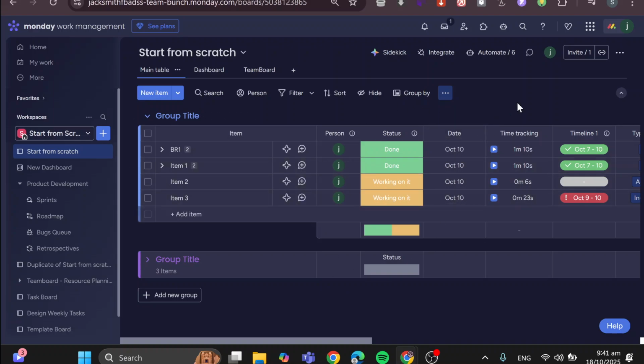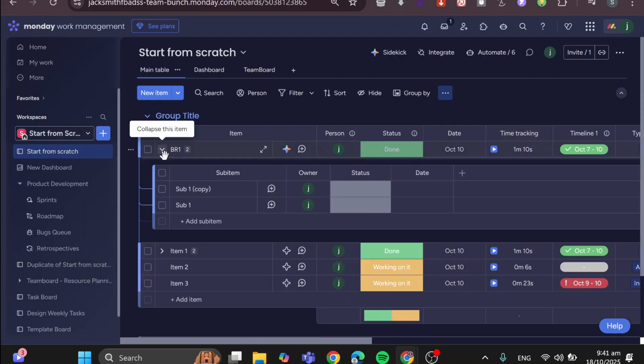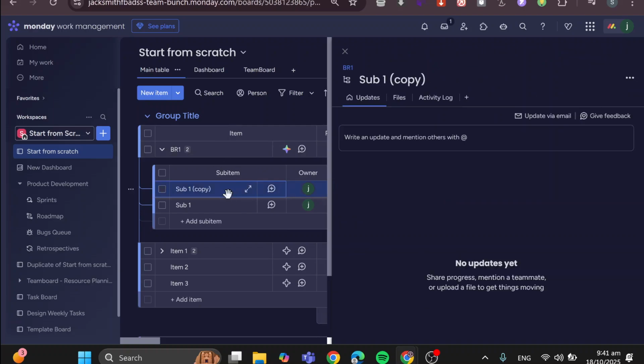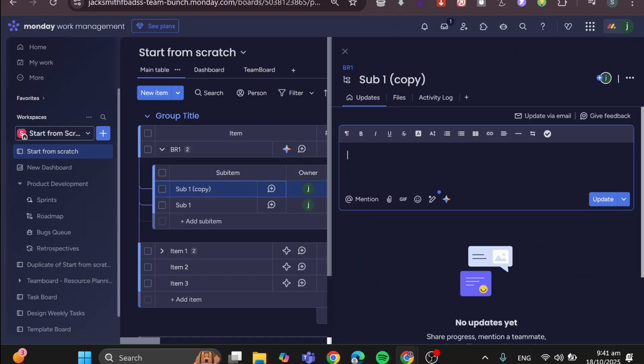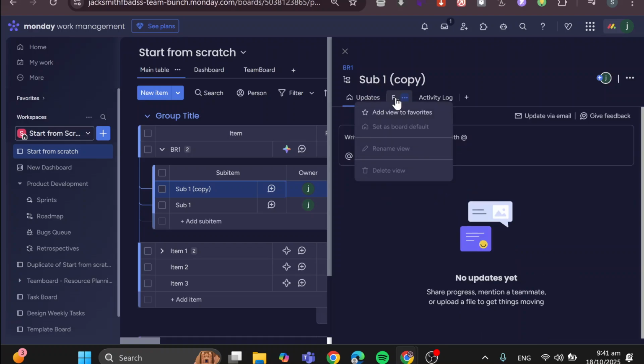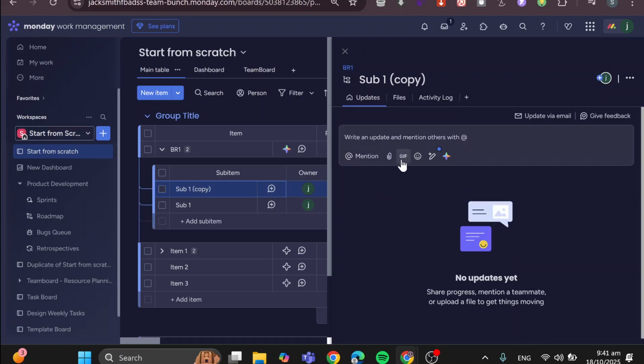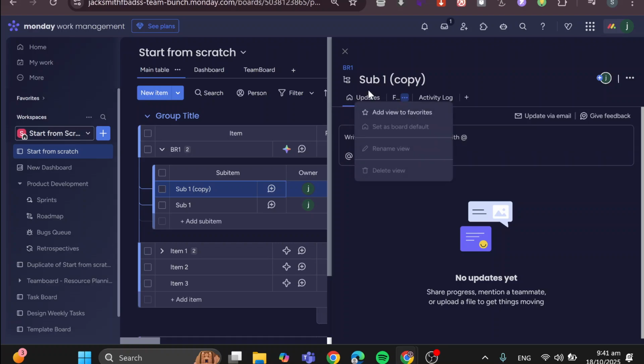Now in here, we're going to basically select one of the items that contain a sub-item. For example, this is a sub-item. I'm going to click on it and we can go ahead and attach a file. You can head over here, add a file, for example, and it is going to give us the choice to add a file.